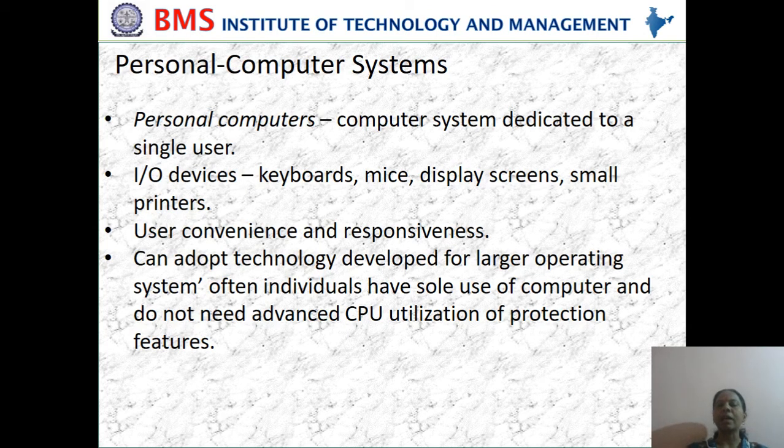User convenience and responsiveness. It's left to how a user wants it. Based on your convenience, you can use your own laptop, and how much responsiveness you have. It's left to you which type of projects you are doing, what configuration you want, how much response time you want, how much memory you want. Before buying, you would have done some survey. That's what responsiveness says. Cannot adopt technology developed for large operating systems. Often individuals have sole use of the computer and do not need advanced CPU utilization or protection features.